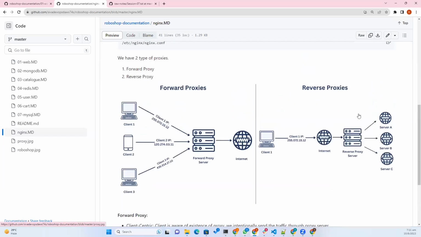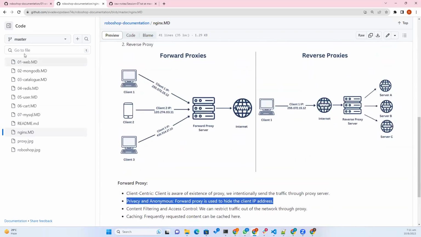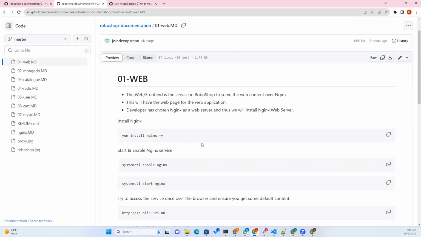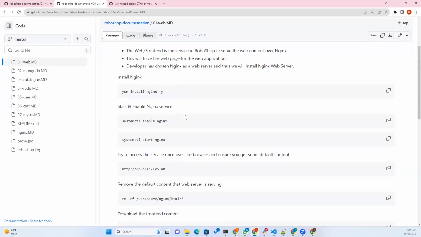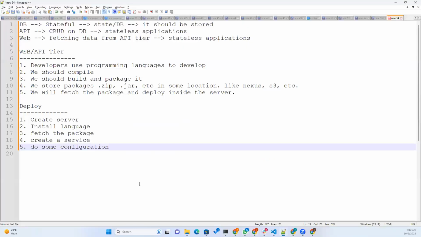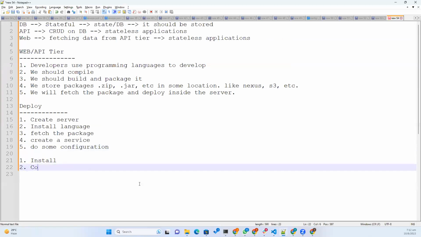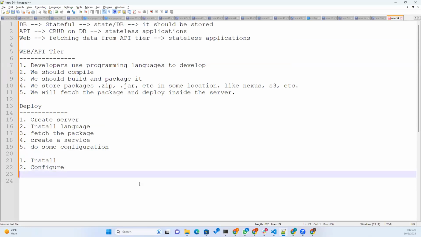So reverse proxy is exactly opposite. It is server centric. Clients are not aware of what is happening inside the e-commerce network. We have a reverse proxy server, and from here we are pointing the application to multiple locations. Okay. So then we started creating our web instance. Any application here, you have to install, run, and then configure it. That's the high level steps: install, configure, and run.